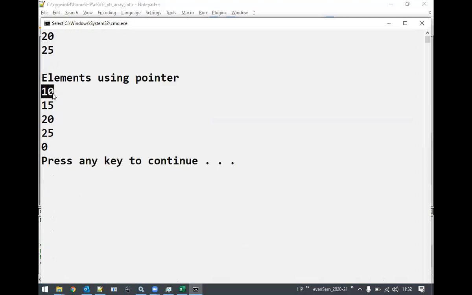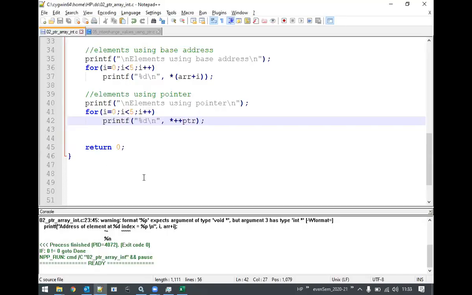See, the first value got 10 because it is incremented first and then the value is used. So from 2001, it incremented first, the value became 2003, and at 2003, 10 is there, so 10 got printed. Then 15, 20, 25, and for the next time, it is trying to access some data from a memory address where we have not stored any values. So it will take a garbage value, here the default value 0. Okay, let me revert it back to the original thing.